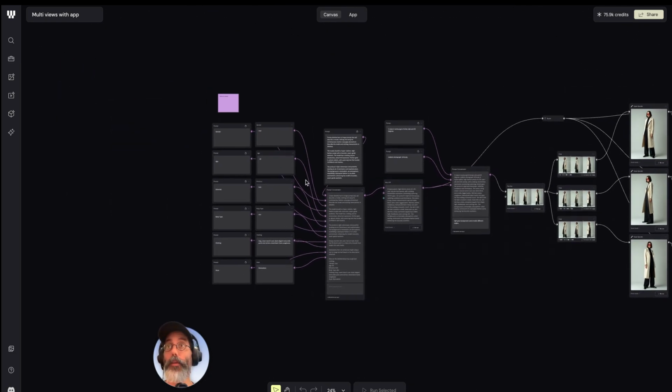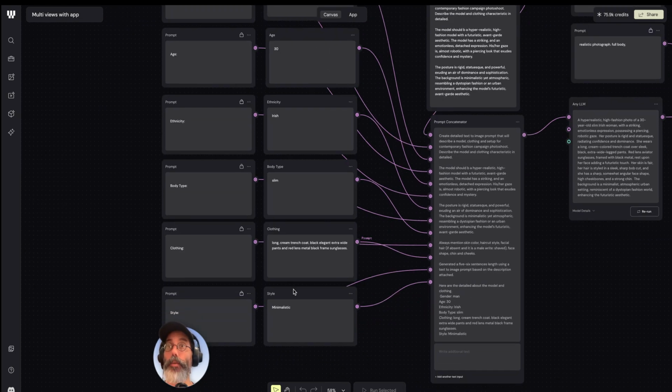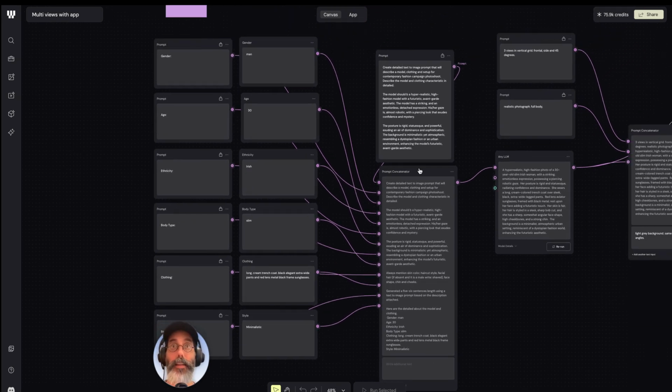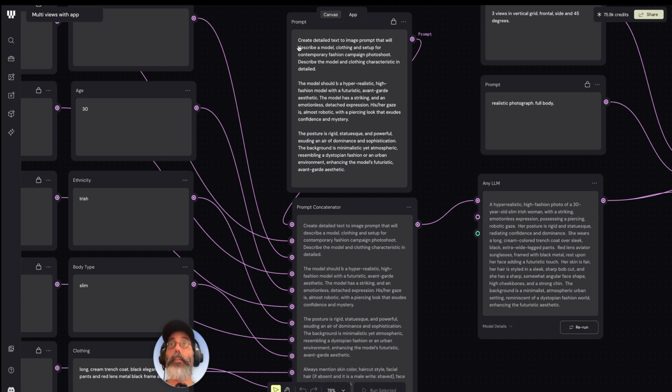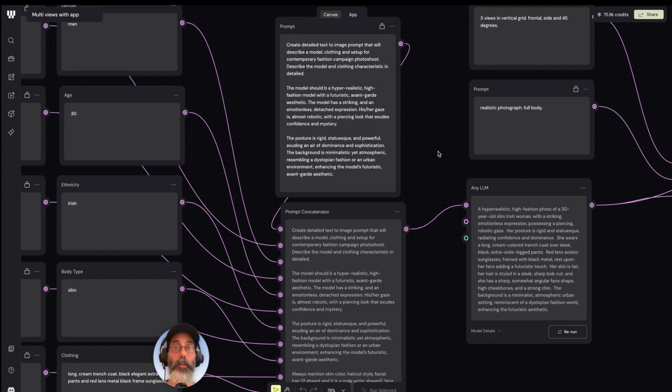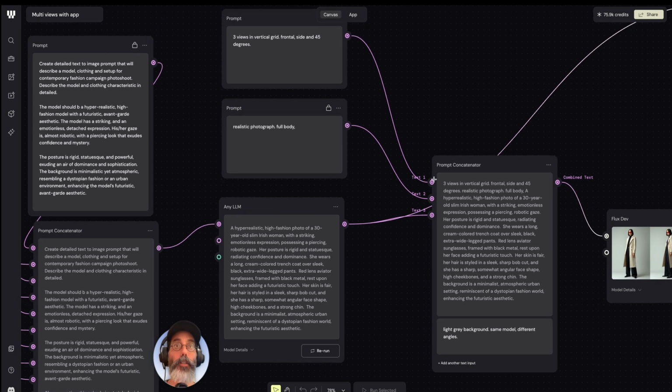We start by breaking down the prompt into different categories like gender, age, ethnicity, body type, clothing, and style. All of these get concatenated in a concatenator with a prompt suited for an LLM that asks the LLM to create a detailed image prompt, you know, suitable for our end goal. Then we concatenate this LLM output and set some parameters fixed, like a light gray background, realistic photograph, and three views in vertical grid. So these will remain intact, untouched by the user. But the prompt will be manipulated each time we run the machine.